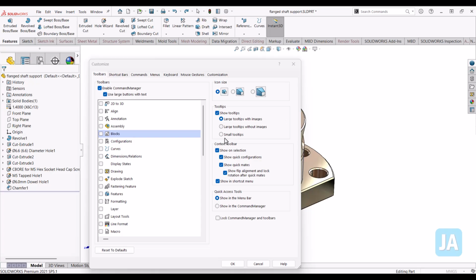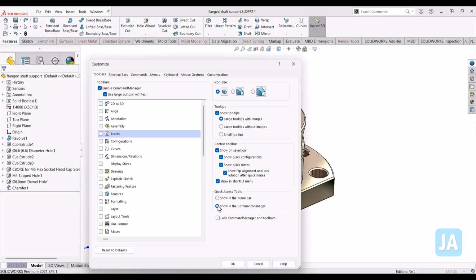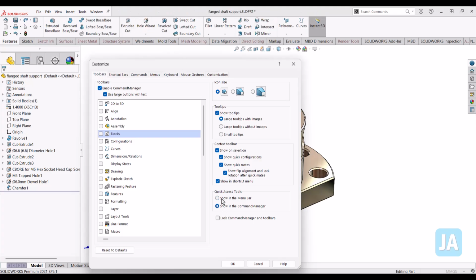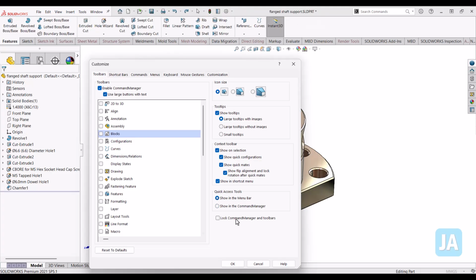Tooltip is when you hover over a tool, it shows you the tip. And here you can also enable or disable the quick access toolbar, which is this one here. If you show it in the command manager, it will not be shown there. If you click back, it will be shown there. Command manager is right here. So that's basically it. You can also lock your environment if you don't want anyone to mess around with it. You can just lock it.